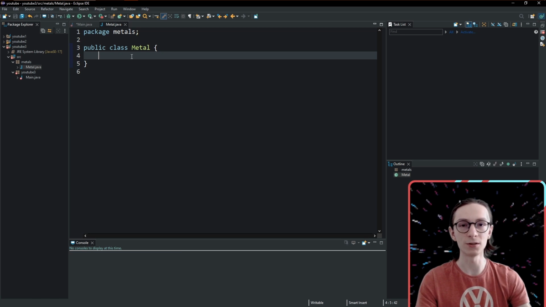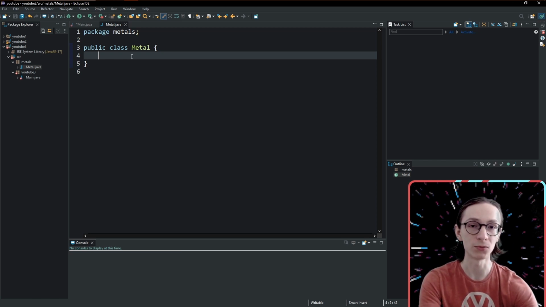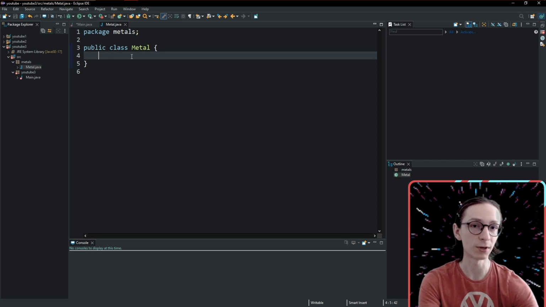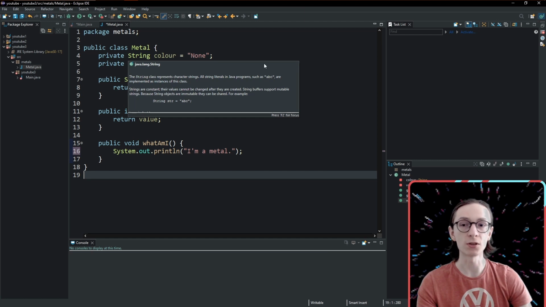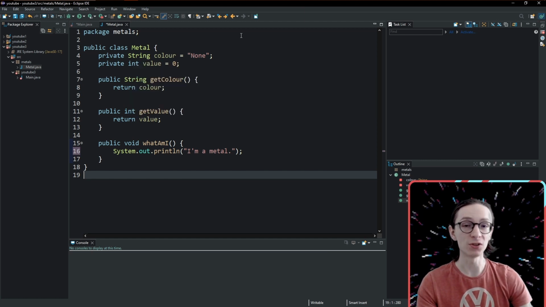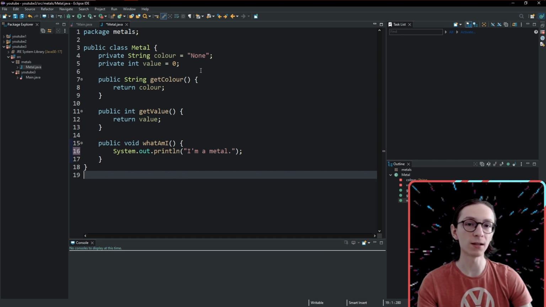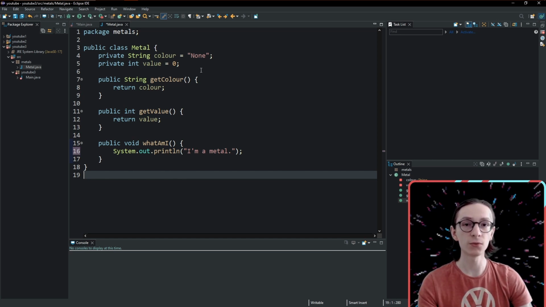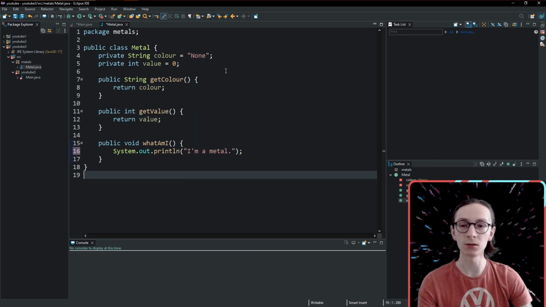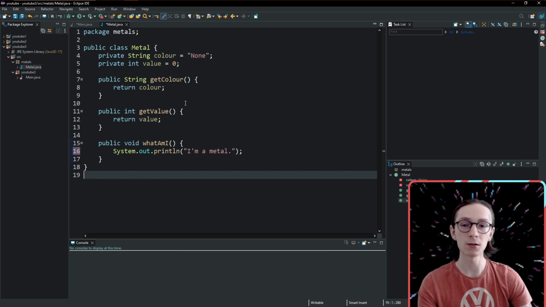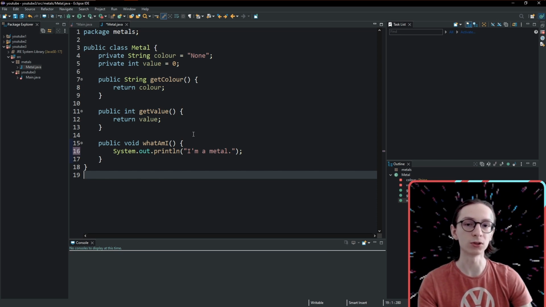And now let's actually give ourselves something to work with. So let's give it some variables of what metal could have and maybe some functions. As you can see, I added two private variables. First is a string storing the color of our metal. In this case, I gave it a string saying none. I also gave it an integer value, which I preset to 0. And I added three functions. The first one simply gets the color of our metal. The second one gets the value of our metal. And the third function, which I called what am I, simply prints to the console, I'm a metal.